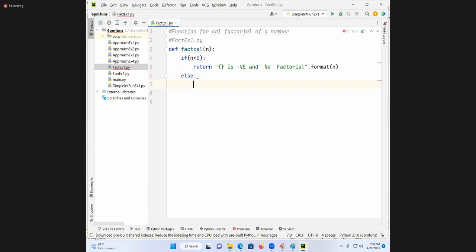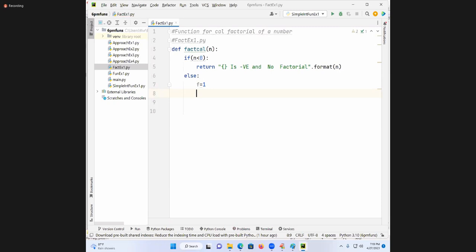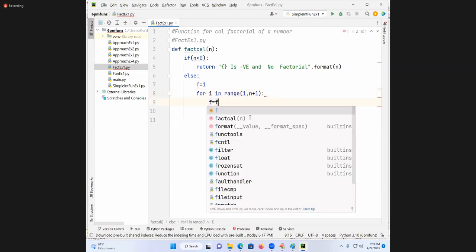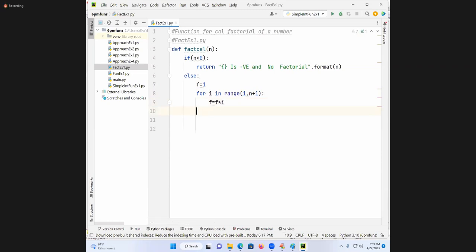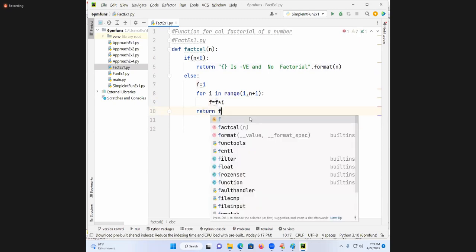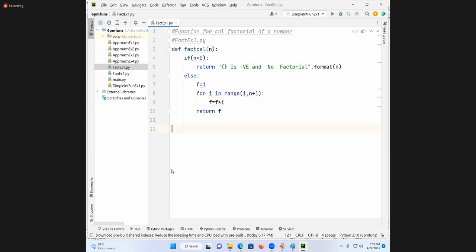Why will you fear a lot? The reason is there, you know the reason. Come on, next. If the number is positive, or if the number is 0, it comes to the else part. f is equal to 1. For i in range of 1 comma n plus 1, f is equal to f into i. Then return f.